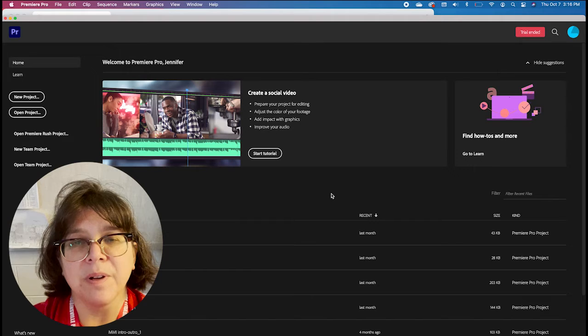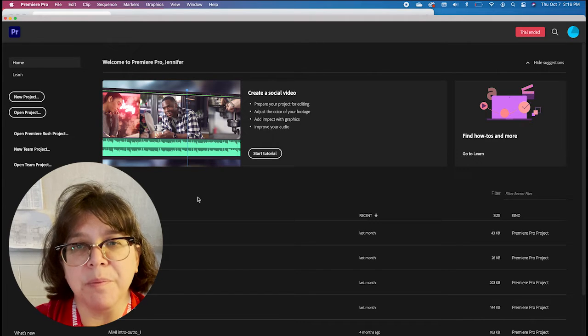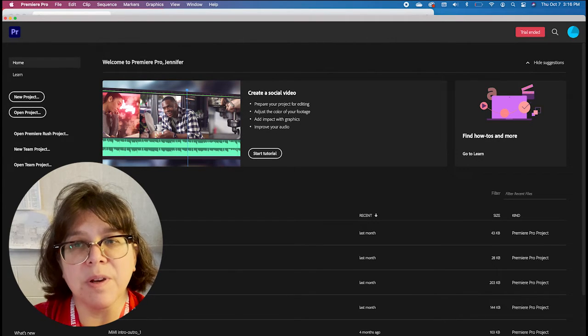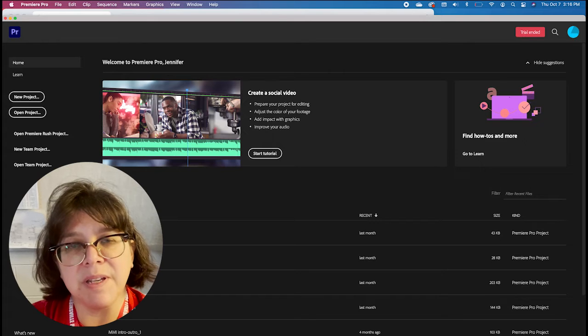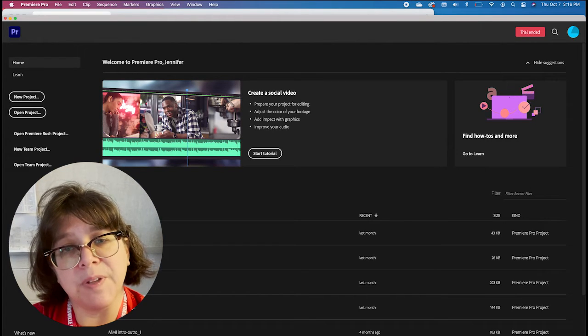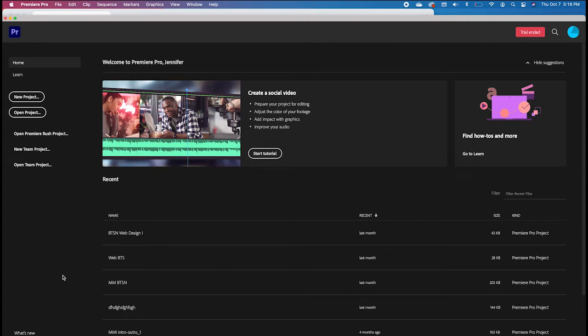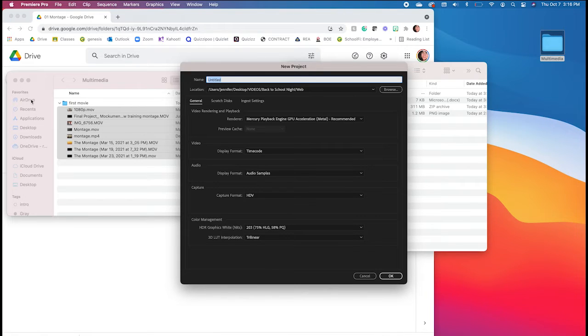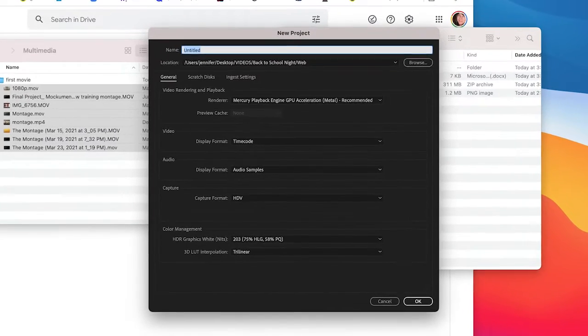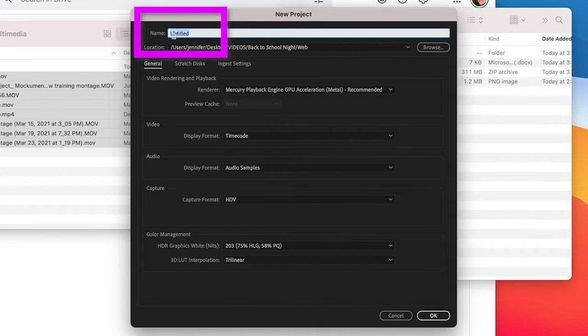Now we're going to go over how to set up your Premiere project so that it's organized and you don't lose any of the pieces that you need in order to make your movie. Once you're in Premiere, you want to click on New Project. And we need to say where this project is going to live. It's really, really important that you organize your projects and keep them with the clips that are going to be in them. So I'm going to first give it a name.